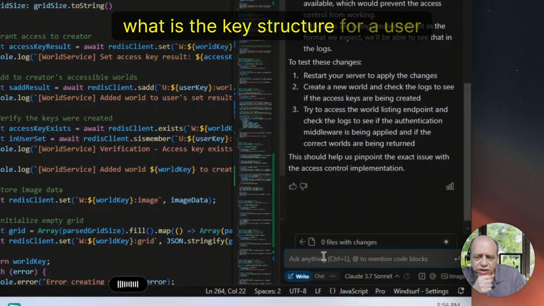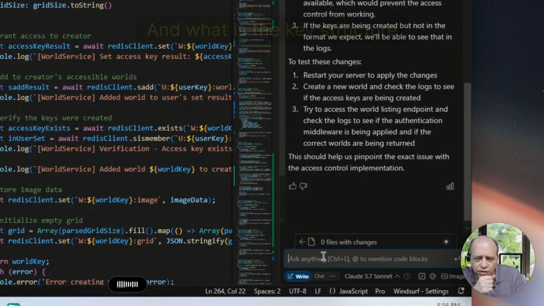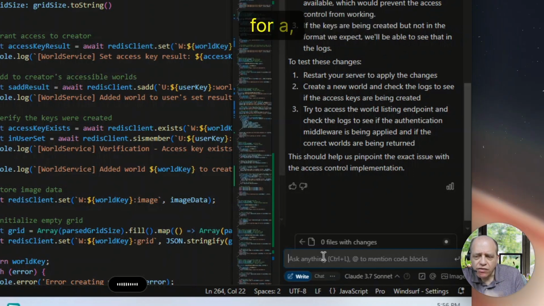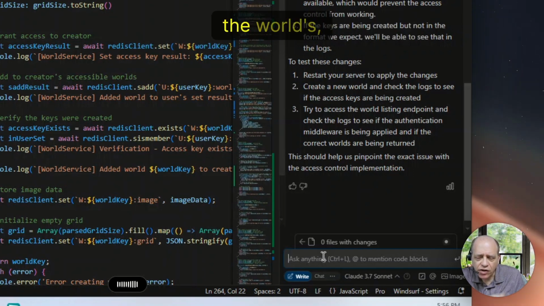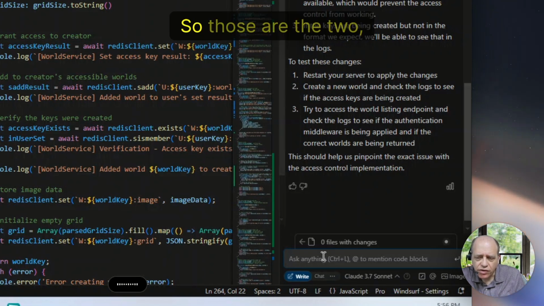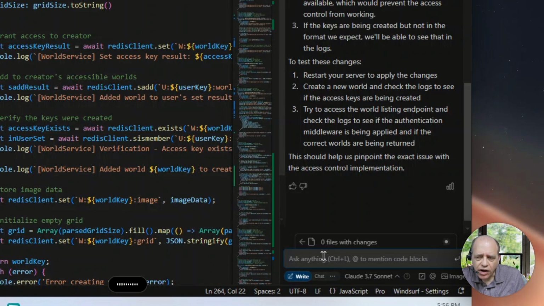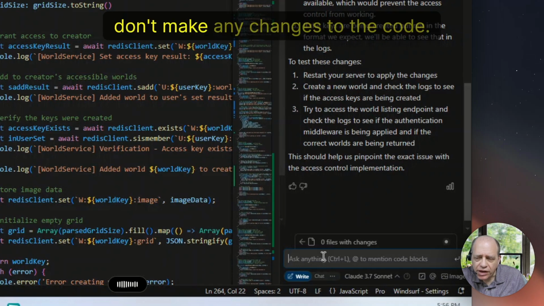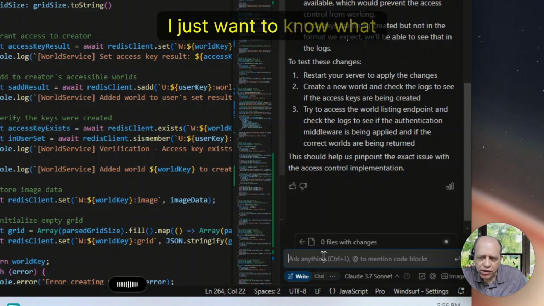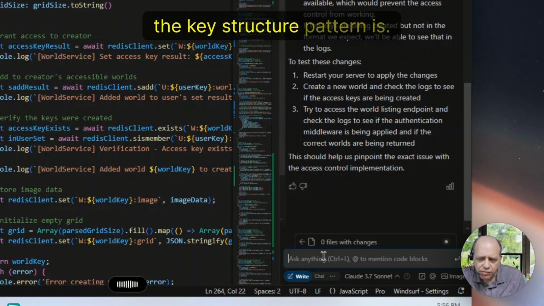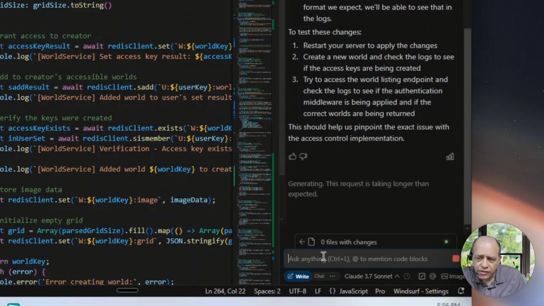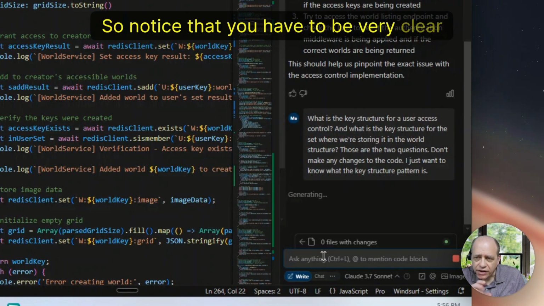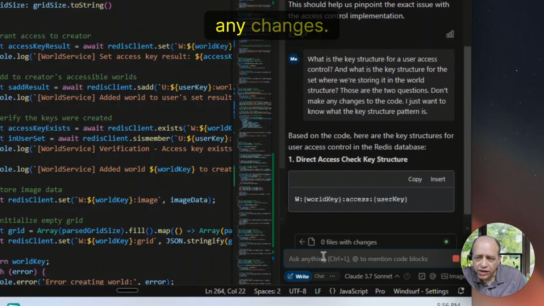What is the key structure for user access control, and what is the key structure for the set, or where we're storing it in the world's structure? Those are the two questions. Don't make any changes to the code. I just want to know what the key structure pattern is. So notice that you have to be very clear and blunt when you don't want it to make any changes.